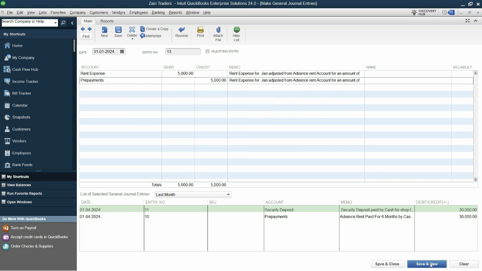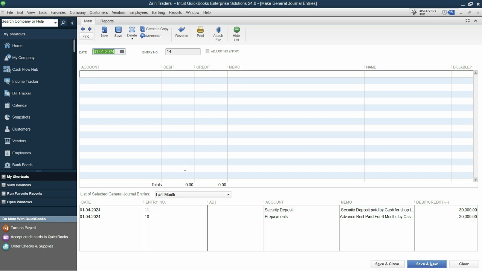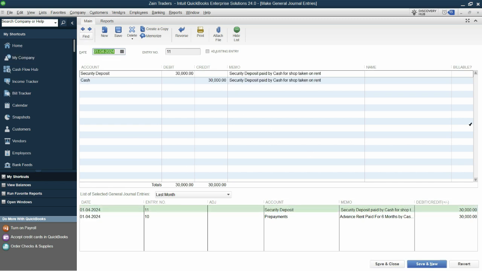Just save and new, or in fact we can save and close because it's already a journal entry, so we don't need to check anything. Now as we go to the previous entry, it's showing us this entry before the earlier one. That's because it might have been entered on the wrong date. So if anything like this happens, just change the date.